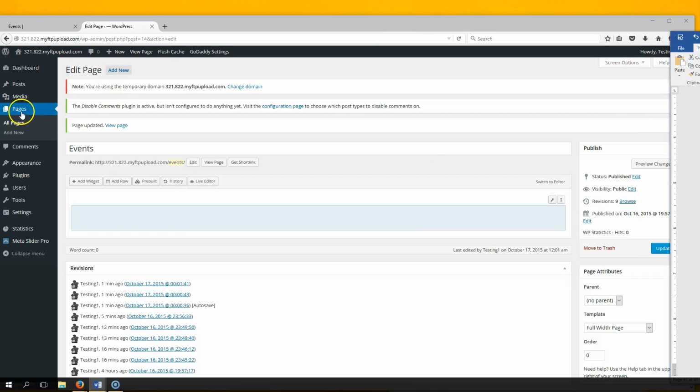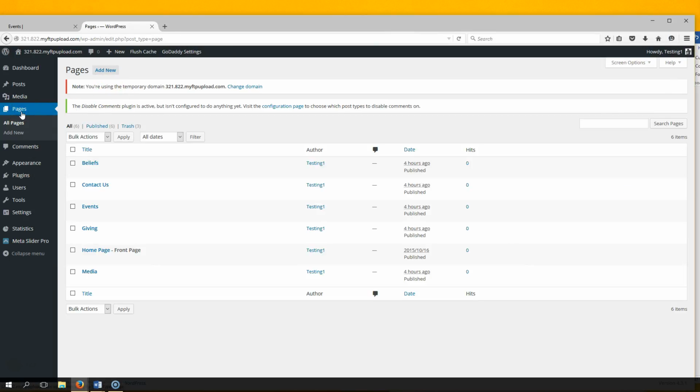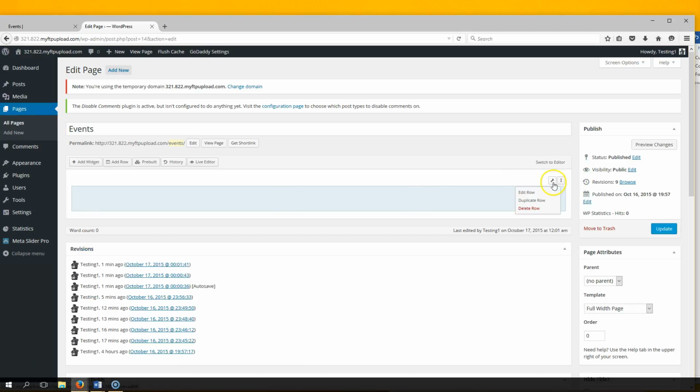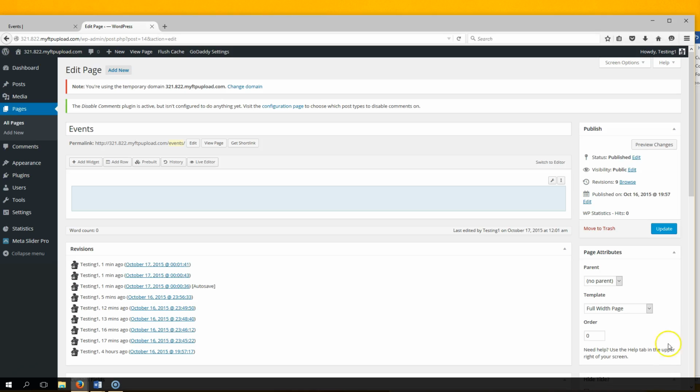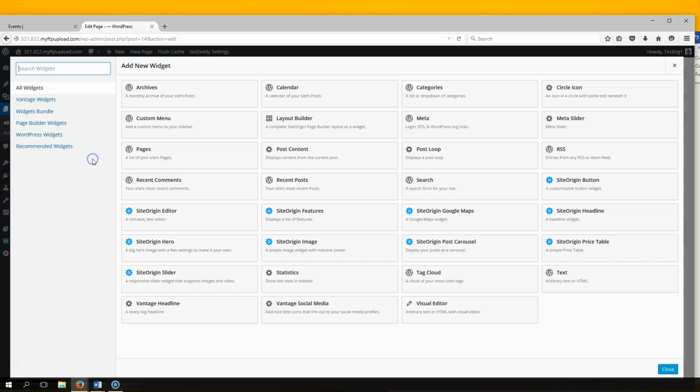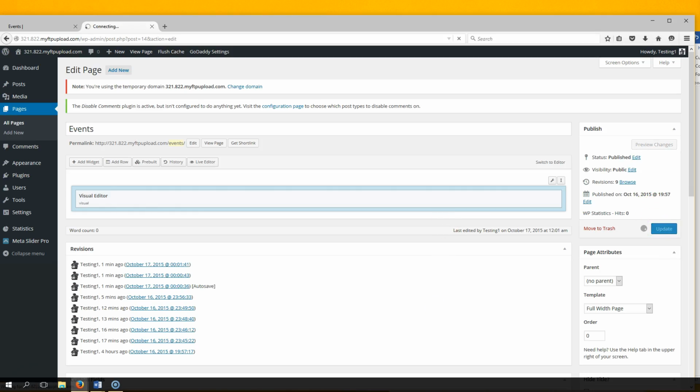So it says go to pages, events, click the wrench icon, see it there, edit row. And you've done this before, so I'm pretty sure you're getting the hang of it. Layout, row layout, full width stretched. Then you want to hit save. Okay, now we're going to add visual editor to the widget page. So you click your widget, you click your row, then you click add widget, and then we want to do visual editor. And then you hit update.